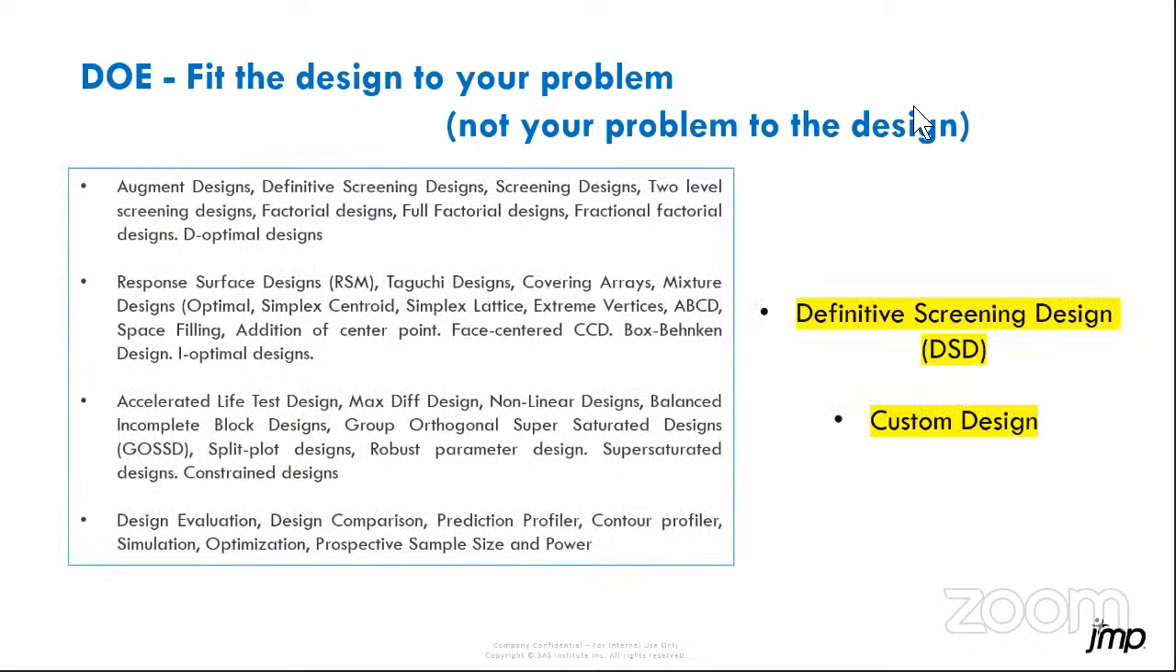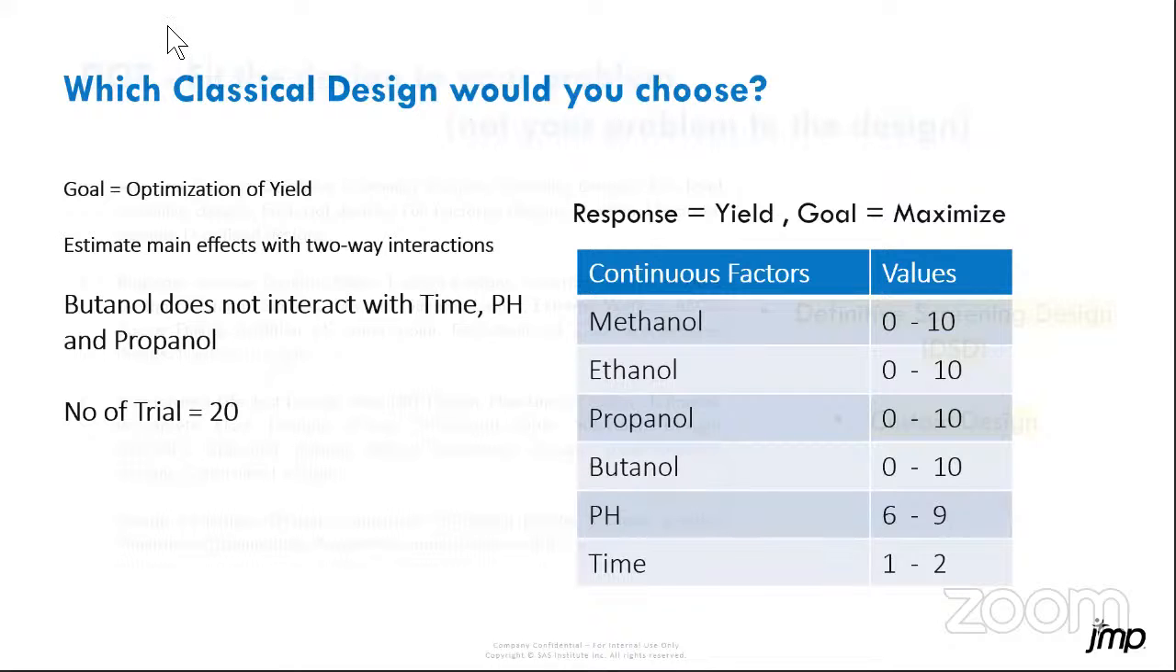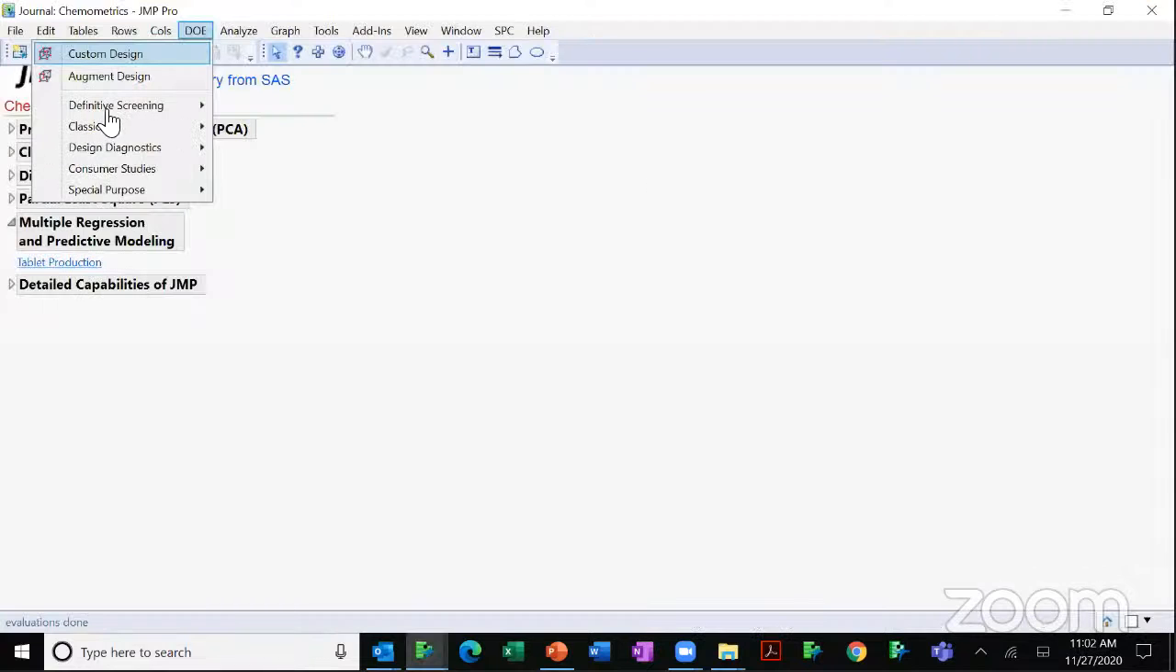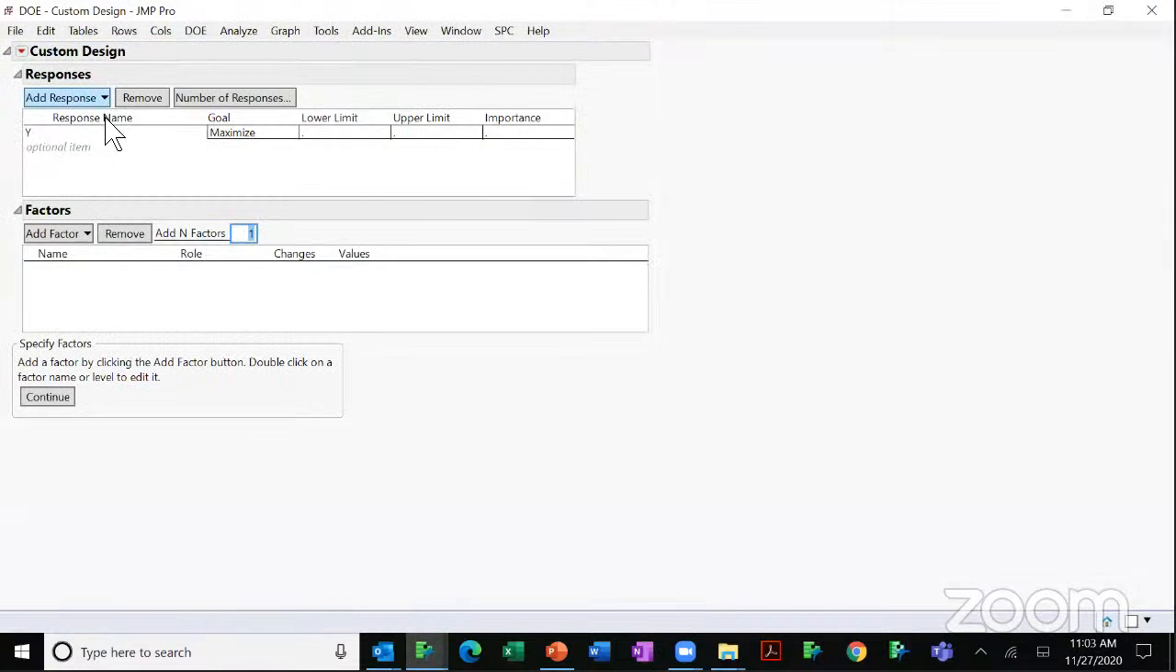If you look at this, design of experiments, go to JMP, DOE stands for design of experiments. There's something called custom design. In custom design, you add responses, whether you want to maximize, match target, or minimize.